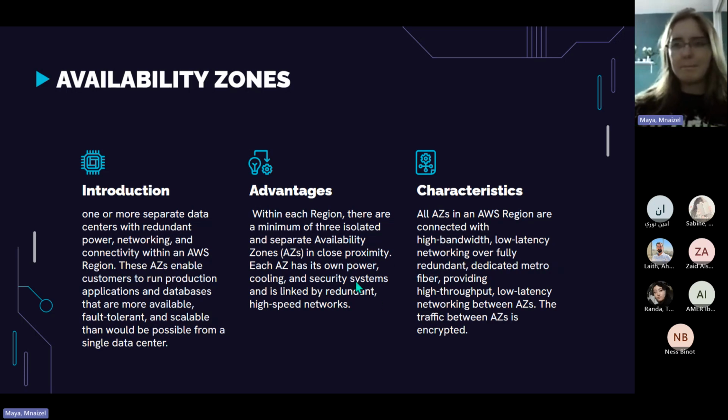So I think, no, between an AZ and an AZ, I think there is a minimum of 100 kilometers, I guess. And you see here that they're connected with metro fiber optic cables, connected with a high bandwidth, low latency network over fully redundant dedicated metro fiber cables.